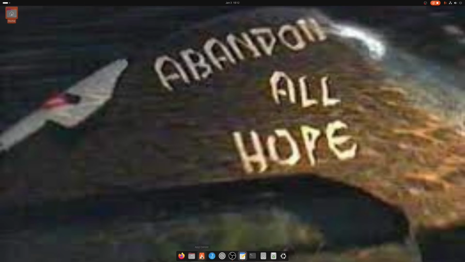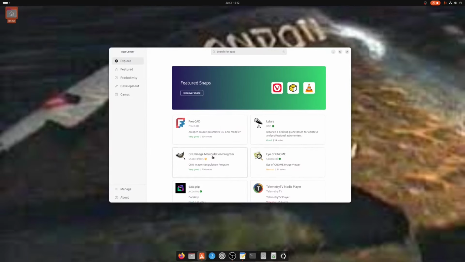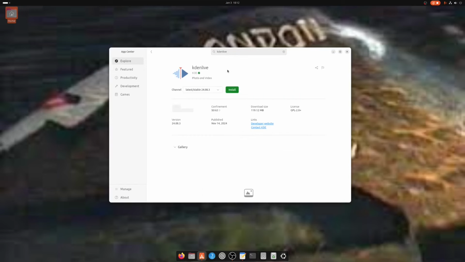So let's go to our App Center, Software Center. Click on that. Bring that up over here. Let's see if we can install GIMP. I'm not going to install GIMP. I want to install a video editor called Kdenlive. There's a few other ones. I'm going to install this one here.